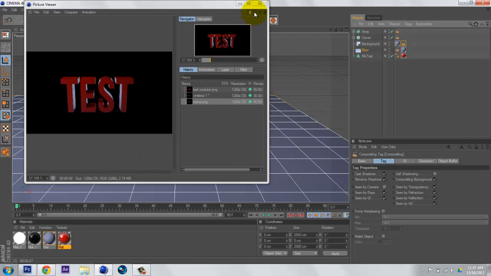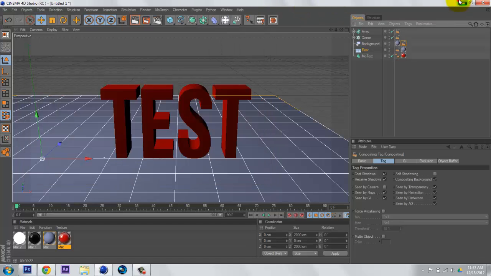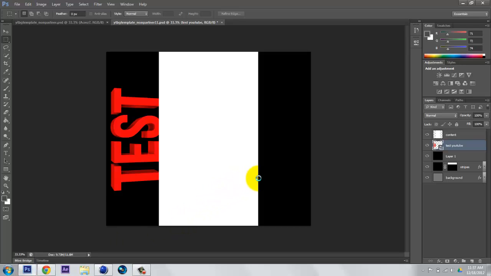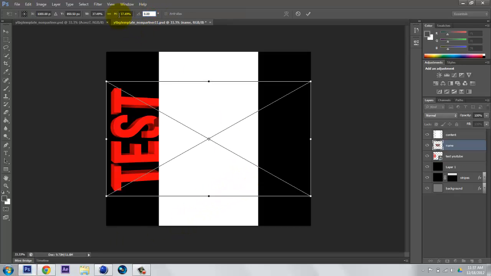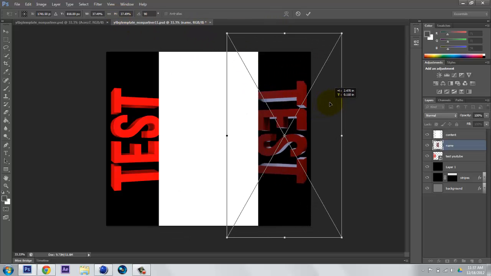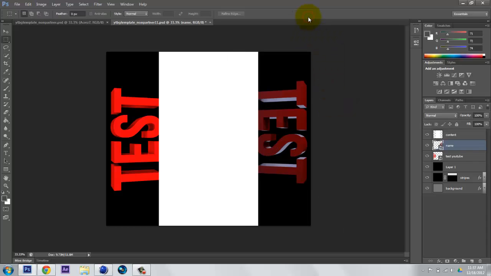Alright, so it has rendered again. Here we go. So I'm putting this in Photoshop. Let me put it at 90 degrees so you guys can see. Here's both of the ones I did. The one on the right is the one with the effects of the background and everything, and the one on the left is just the lighting.